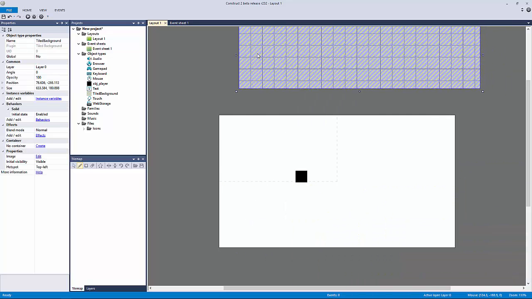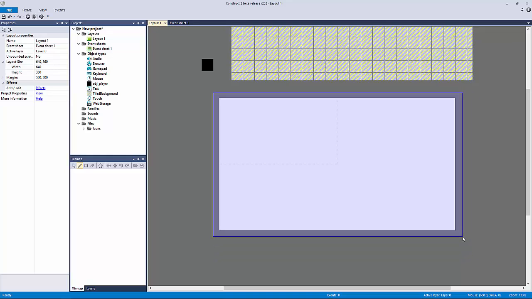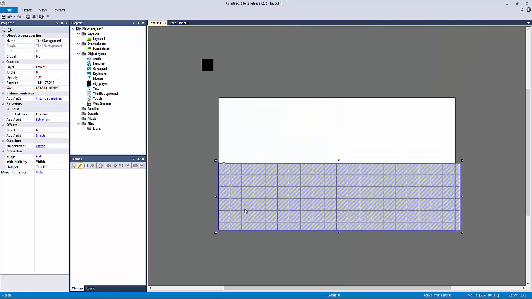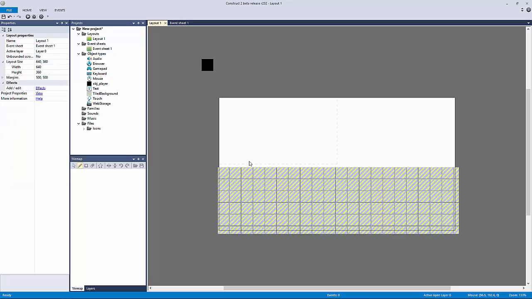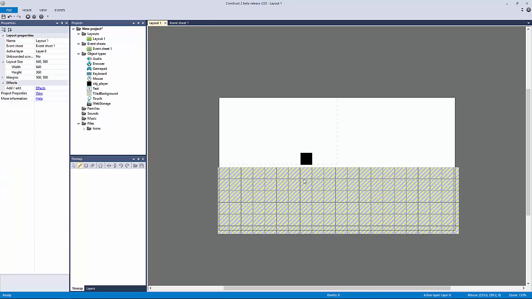Our layout size is this. This is our layout size, 640 by 360 right here. And this dotted line is our window size. This is how big our application loads as, right here, this window. And if you don't have any type of camera object interacting, then this is the view of your game. So what I had here was this, which is completely outside of the dotted line, and then my player, which was kind of half in and half out.